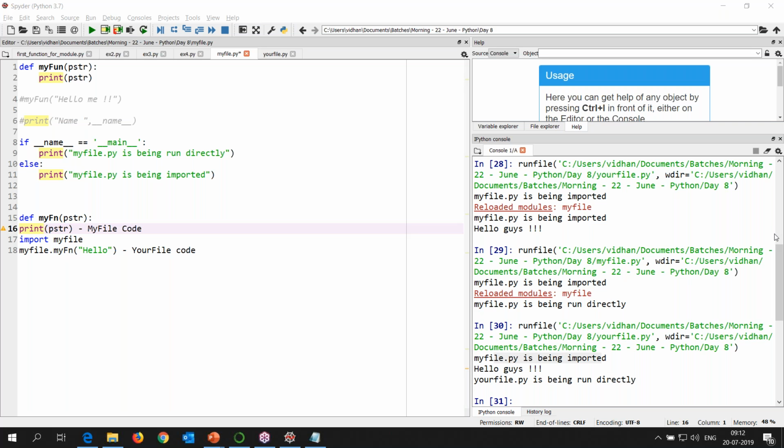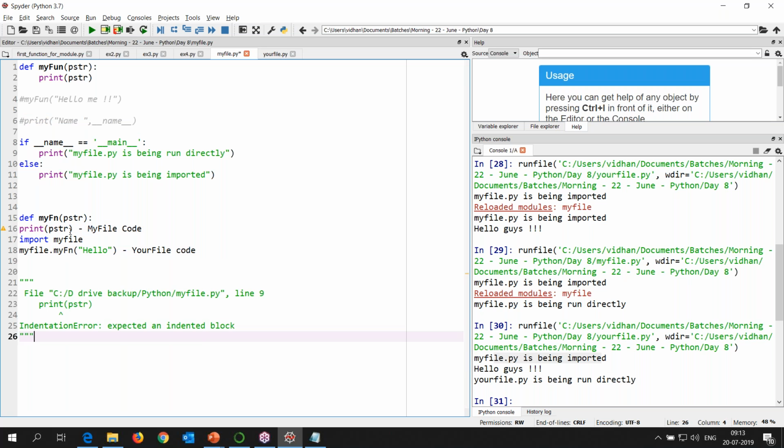Prashant, it's a special variable you can say. It's called name only. Double underscore, Dhamesh, it's double underscore, not single. Satish, can you paste the error once again? The complete error that you're getting?